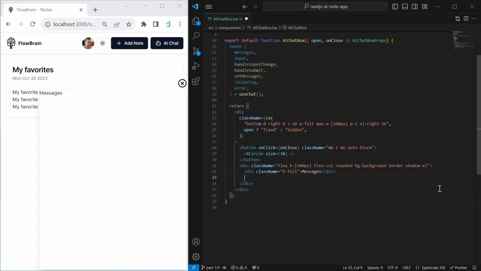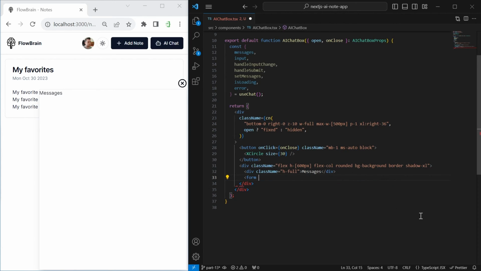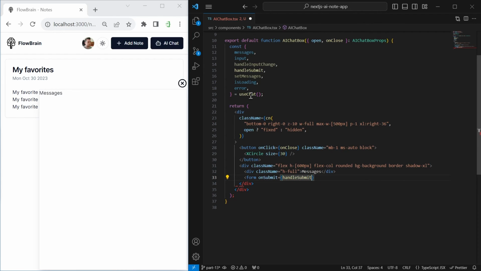Okay, and below this messages div, we put a form, which will only contain a single input field. But this time we don't need a Shadcn form, we use a normal HTML lowercase form. For one, because we don't need input validation, but also because the form is handled for us by the Vercel AI SDK. This is where we can use a primitive form. We pass the onSubmit function, to which we pass the handleSubmit function that we get from useChat.